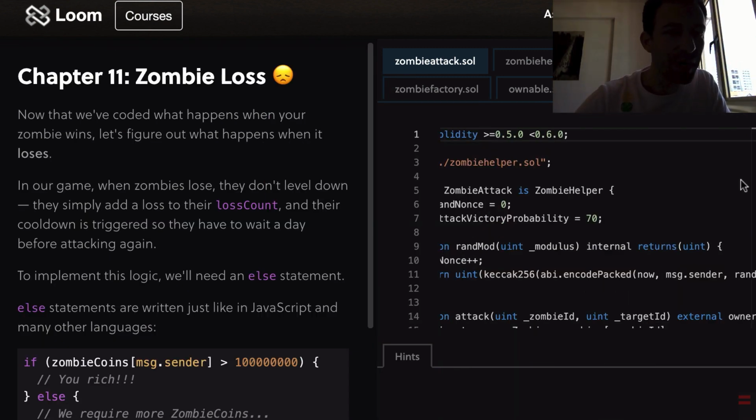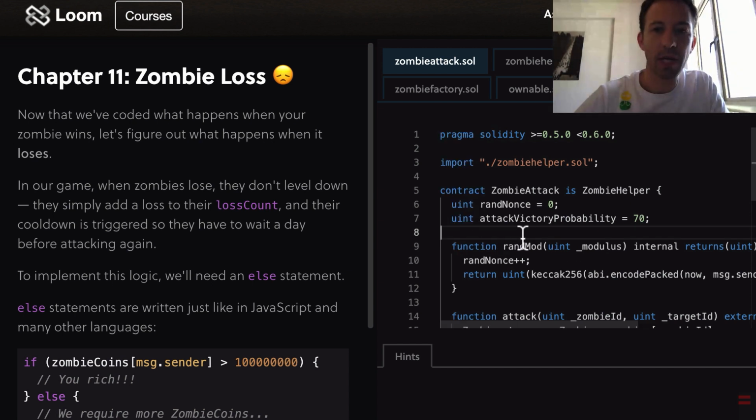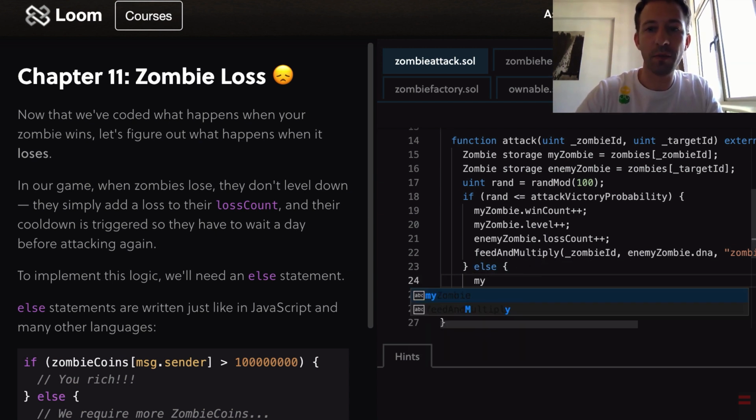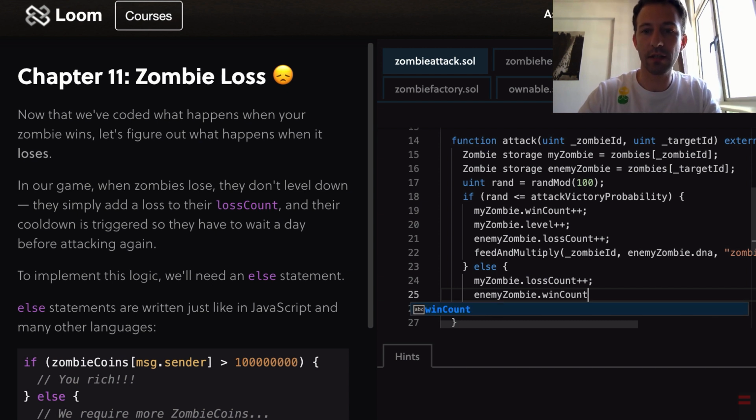So in this chapter, we're going to tackle the case when our zombie loses the battle. So we're going to add an else statement in the attack function. So here, this is the branch where we win, but if we lose, we'll also have to take this into consideration. So in this case, we're going to increment the loss count on our zombie. So myZombie.lossCount++. Then we're going to increment the win count of the enemy zombie, winCount.